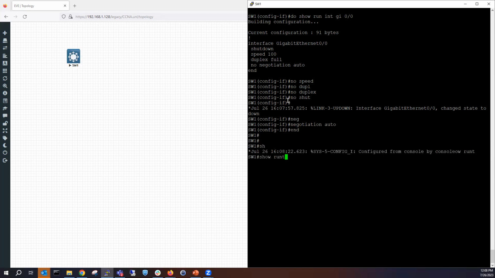To do that, let's look at our configuration. Show run interface gigabit 0/0. Perfect. So we were able to remove all of the configuration that we set statically at the beginning of the slide, and reverse what we removed, which is the auto negotiation. So we went ahead and set that.